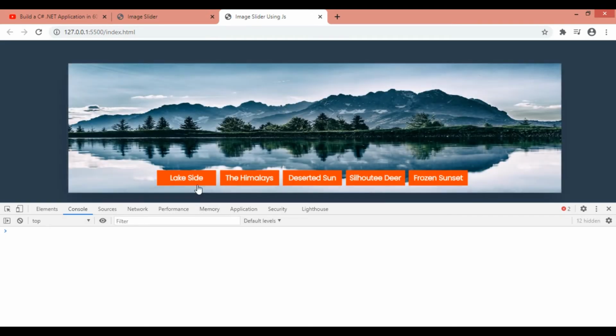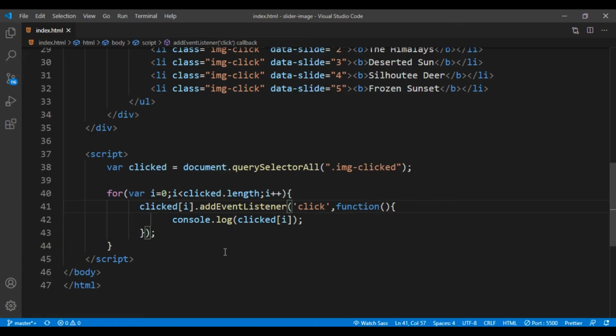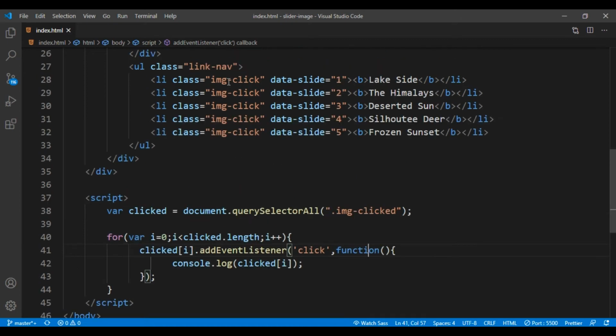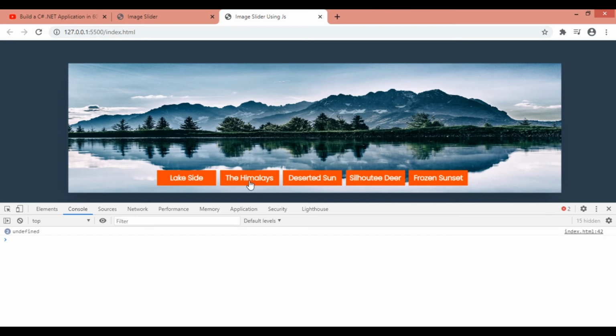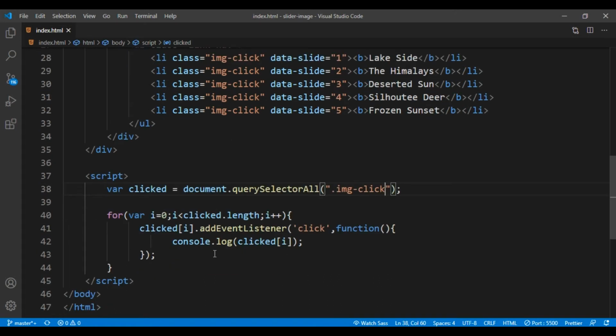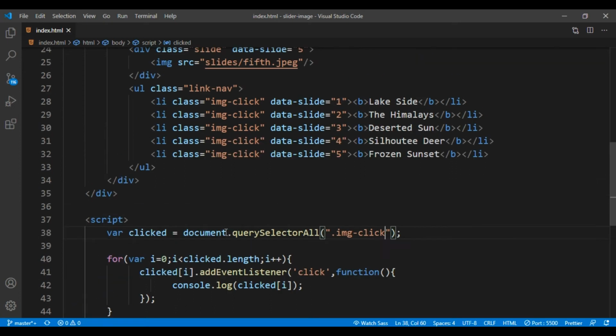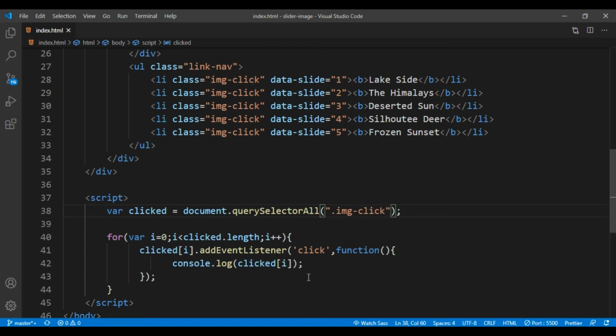Now let me see. As soon as I click this, okay, what is the problem? Image clicked. Okay, fine. Oh, really sorry, guys. Actually, I've given the class name as image clicked. It should be image click. Let's run it one more time. Okay, all right. So I have to check here whether clicked of i, the data slide of this li class.